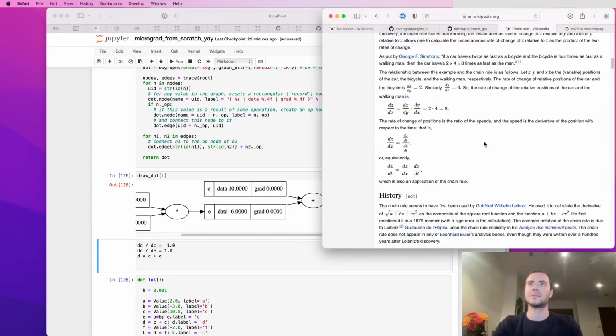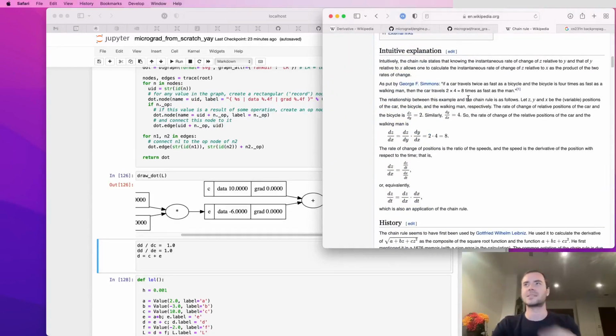And there's a nice little intuitive explanation here, which I also think is kind of cute. The chain rule states that knowing the instantaneous rate of change of z with respect to y, and y relative to x, allows one to calculate the instantaneous rate of change of z relative to x as a product of those two rates of change. Simply the product of those two. So here's a good one. If a car travels twice as fast as a bicycle, and the bicycle is 4 times as fast as a walking man, then the car travels 2 times 4, 8 times as fast as the man.